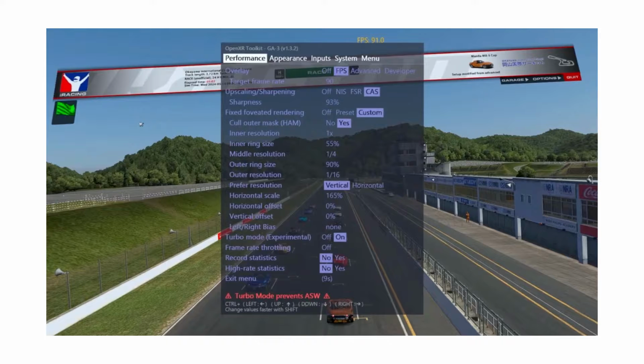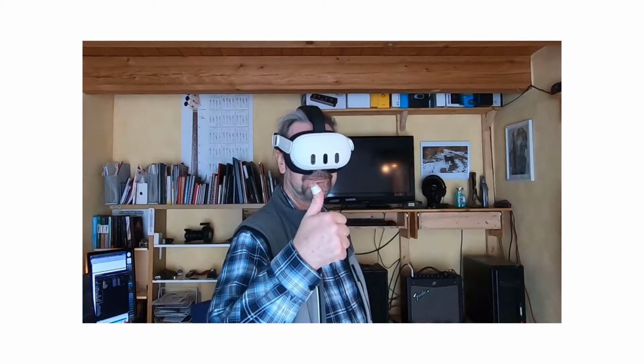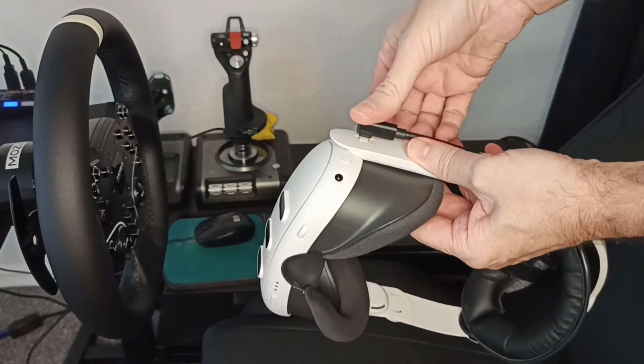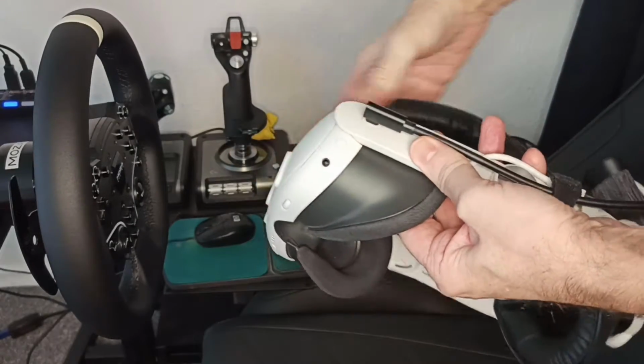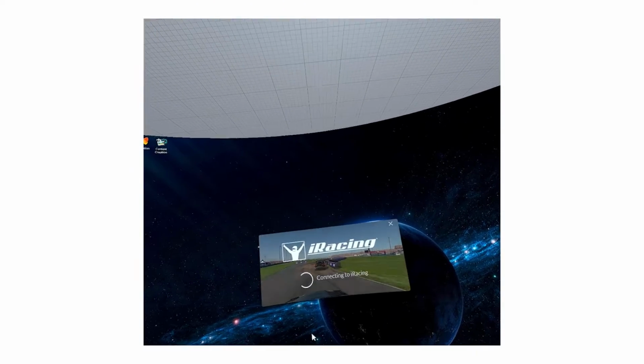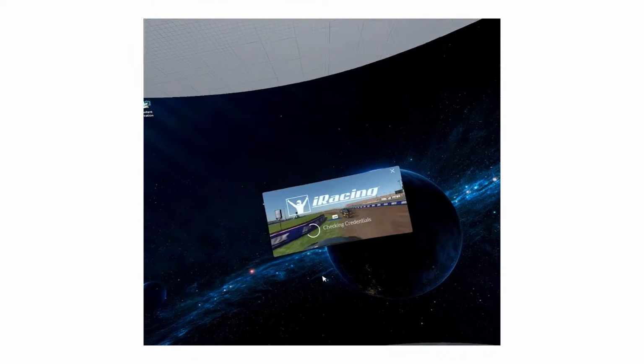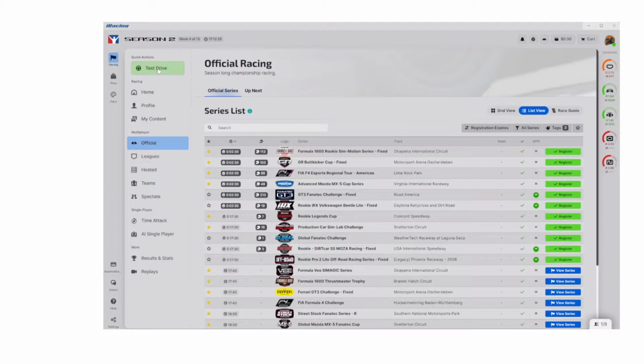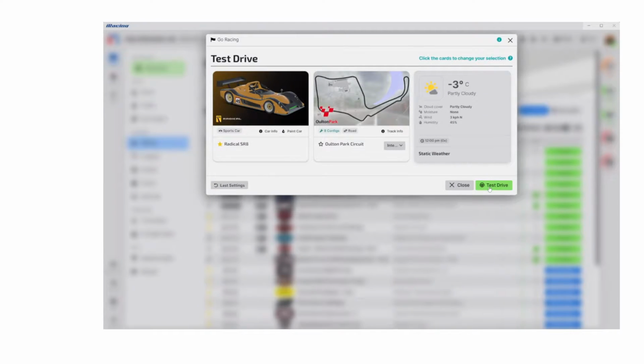Using the OpenXR toolkit. As you can't alter any of the OpenXR toolkit settings from the PC, you will need to put on your VR headset and connect it to the PC first. For the Quest 3, I'm doing this via a cable connection and using the Meta PC app. Once connected, I launch iRacing in the usual way, and I'm going to choose a test track just for simplicity.